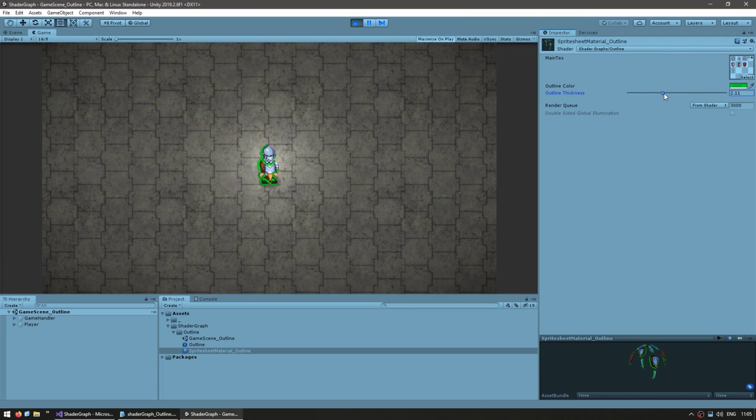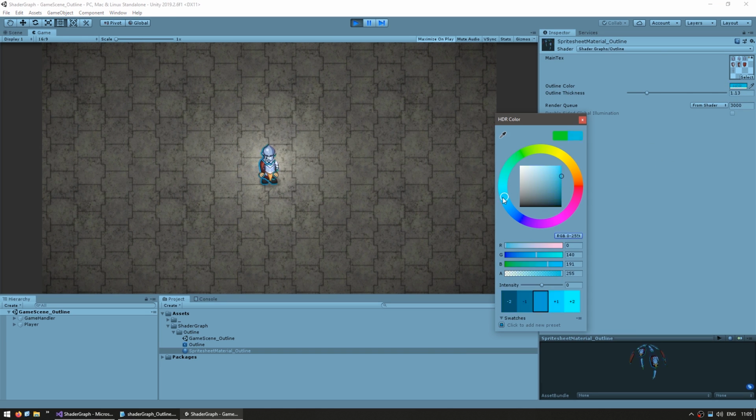And again, we can play around over here with the slider and you can see the outline increasing and decreasing. And the color, the same thing, we can also modify it if we want. There you go, a nice blue. All right, so far so good. Now let's add the other sides.